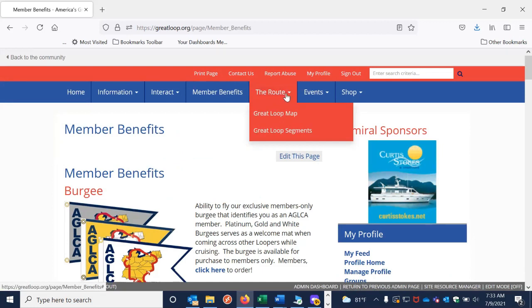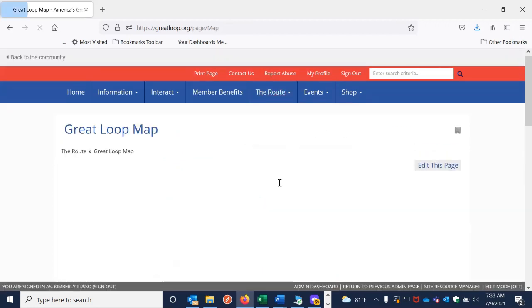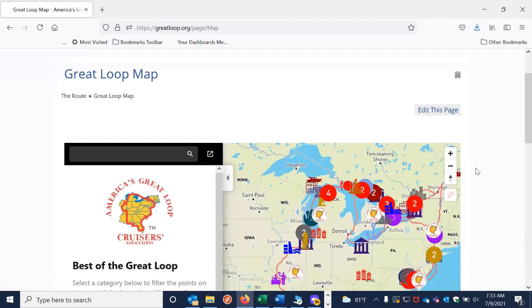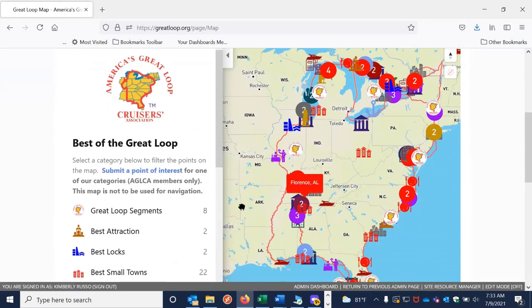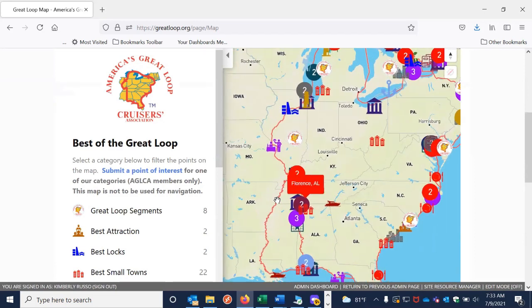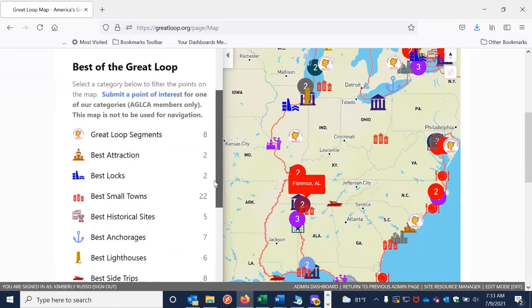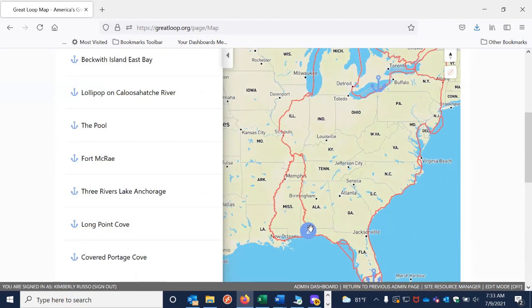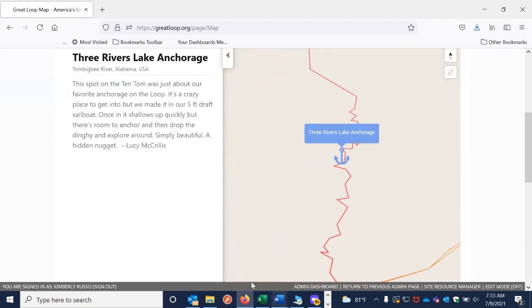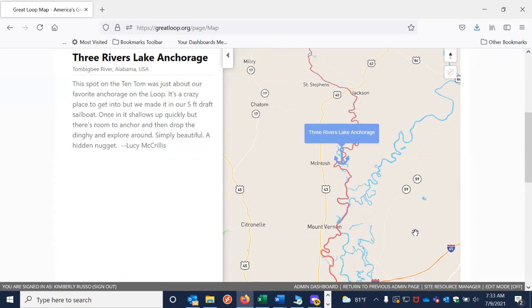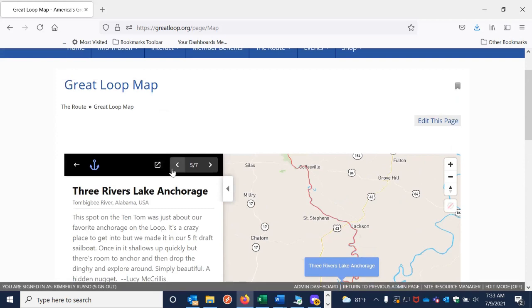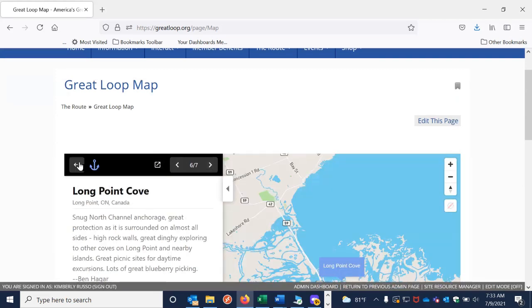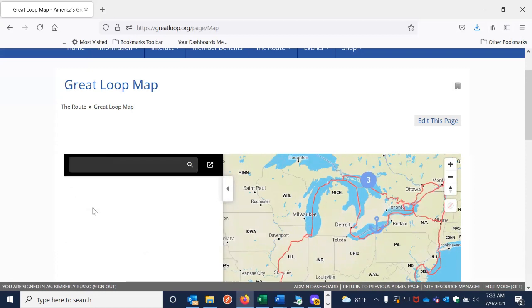The route, also not a new area. The Great Loop map has been changed. We used to have markers on here for all of the sponsors and all of the harbor hosts. We didn't find it particularly user-friendly in that format, so we've modified this to show the route and include the best of designations. So you can filter on specific categories for best of, click on it, and the information on what a member submitted suggesting that that is a best of the loop is listed, and you can actually flip right through the different anchorages or whatever category you have selected.